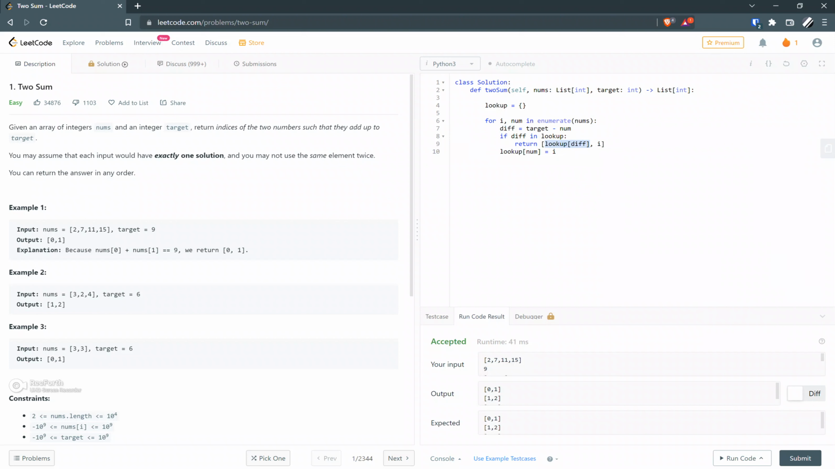Like, keep on moving forward and keep on checking if the difference is already in the lookup, because the difference and the number that we are currently using in the iteration will sum up to target, right? So at some point we will find that we have already encountered the difference in the past and use that logic to find the indices.